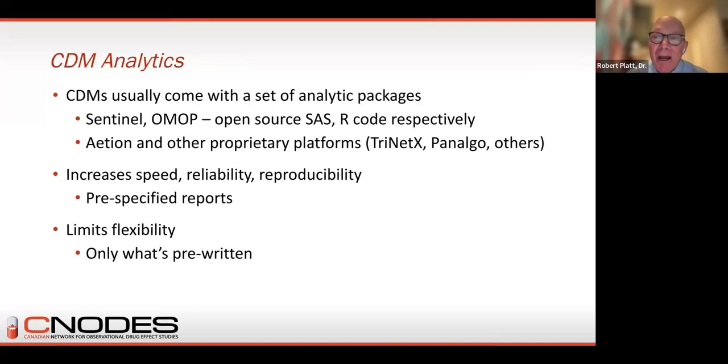So common data models come with a set of analytic packages. Sentinel and OMOP are open source SAS and R code respectively. Almost all of the code from both are available open source on their websites. And then there are proprietary platforms like Edion and others that are working behind their commercial firewalls on their own code.